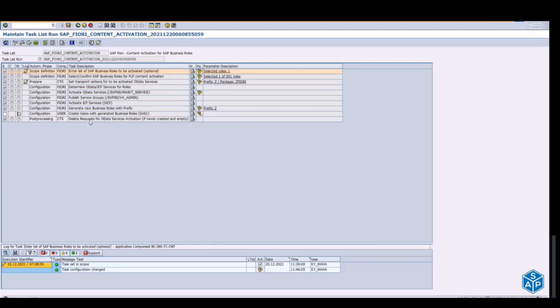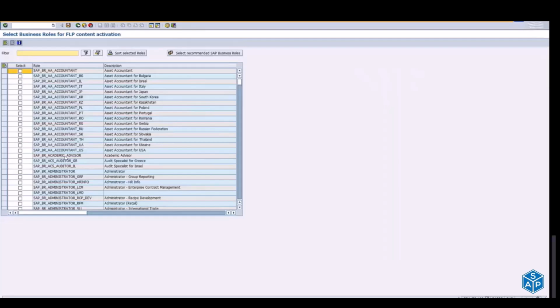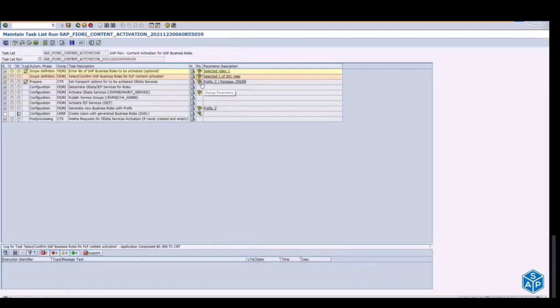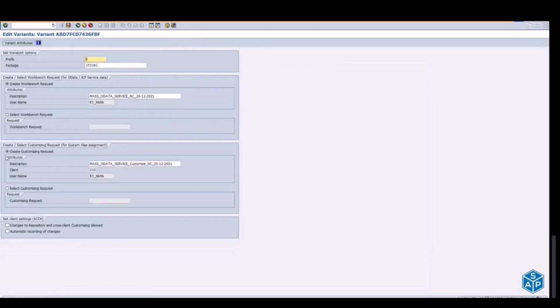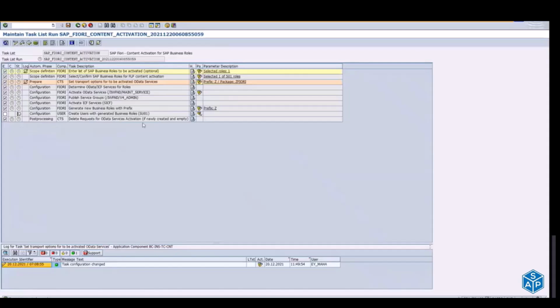And the last option is delete request for OData service activation if newly created entity. If, for example, in this services, the workbench customizing TR is created, but nothing is captured in it due to some issue, some failure, that particular TR will be deleted. So that again, you can check where it went wrong, whether my business role is selected wrong or my application is not activated properly. Then you can check and reactivate again.